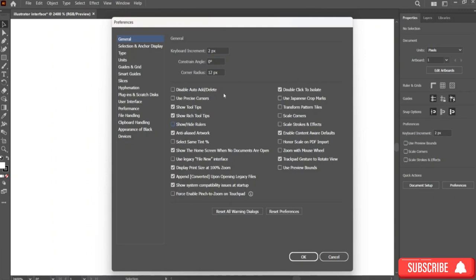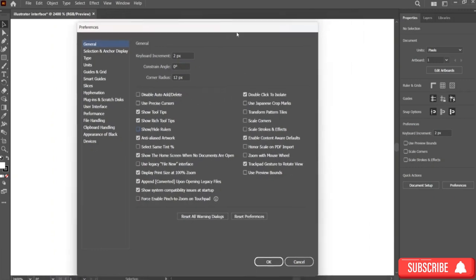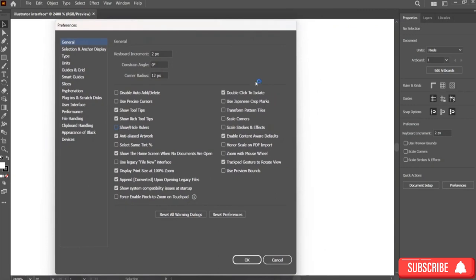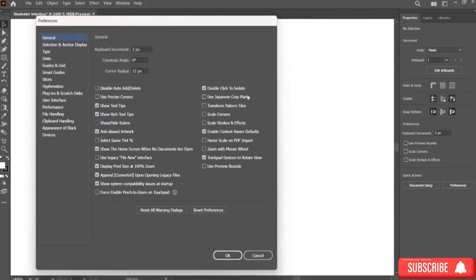It will help you to select the corners or any side of your shape or line as you fit over here. Okay, this is basically, it does the work of a direct selection tool. Instead of shifting to the direct selection tool and clicking on it, you can just double click it with the selection tool and then isolate it.